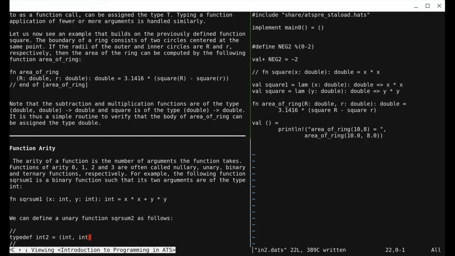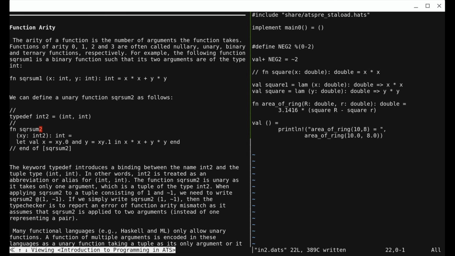All right, so function arity. The arity of a function is the number of arguments the function takes. So arity 0, 1, and 2 is nullary, unary, and binary. And then you have 3, which is ternary, and so on. So we have a binary function. Square sum 1 takes an int, another int, and returns an int. So x times x plus y times y.